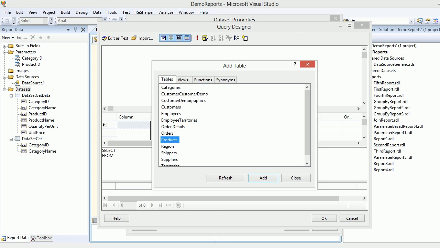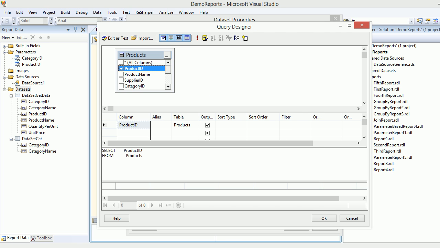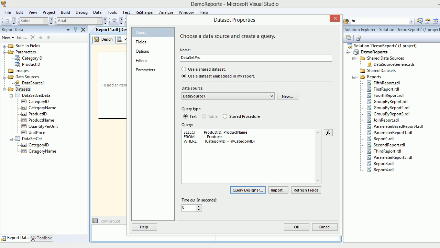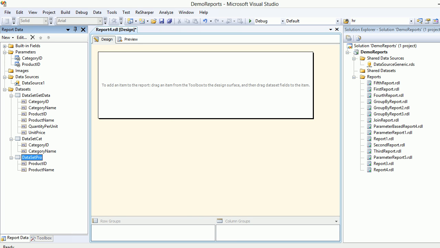I'm gonna come here, I'm gonna say product, and I'm gonna choose product ID and product name, but I'm gonna add a dependency in here. I'm gonna say where category ID equal to @category ID. Okay, so this is cool and it's all set. So basically what I'm doing is I'm pushing this data set to get me the category first, then I'll give you the products. Alright, and next thing, we need to configure our category ID. Let's preview this first. So far everything is good.